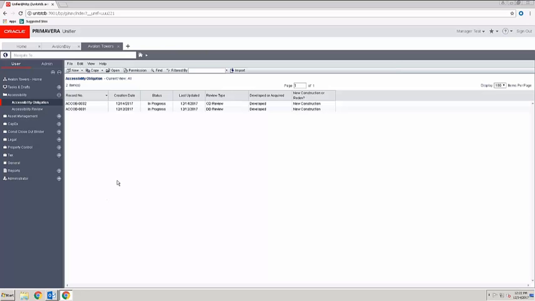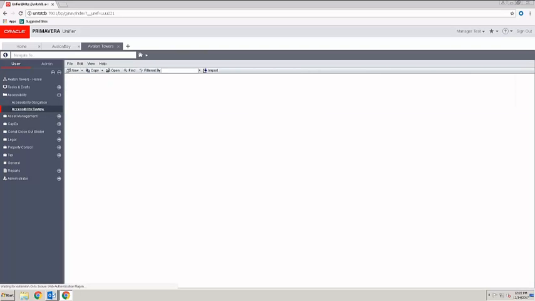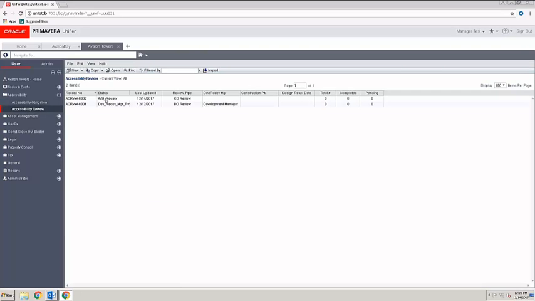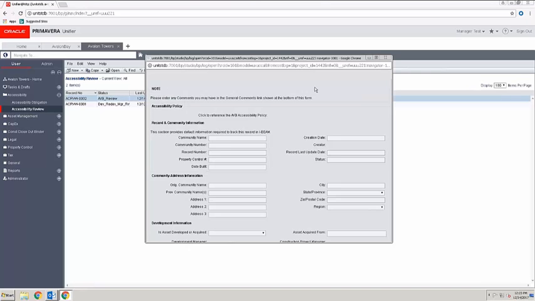So we'll come in. And here's our obligation that's been set up. And then under accessibility review, we see our new record. So this record was already in flight, and now we have our new one specific to the CD review. All right, so we'll double click to go in.